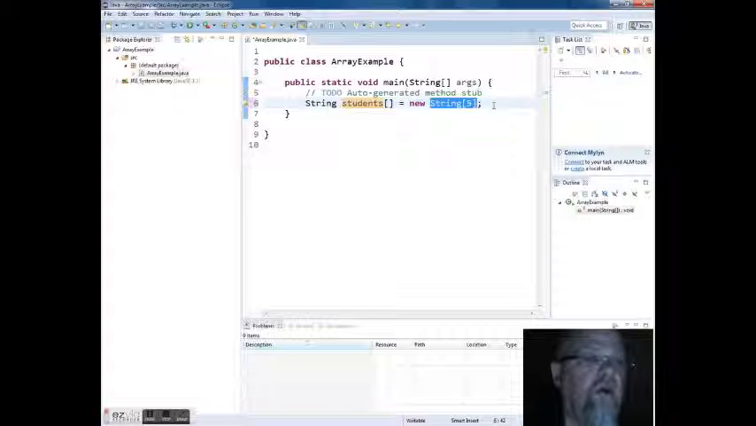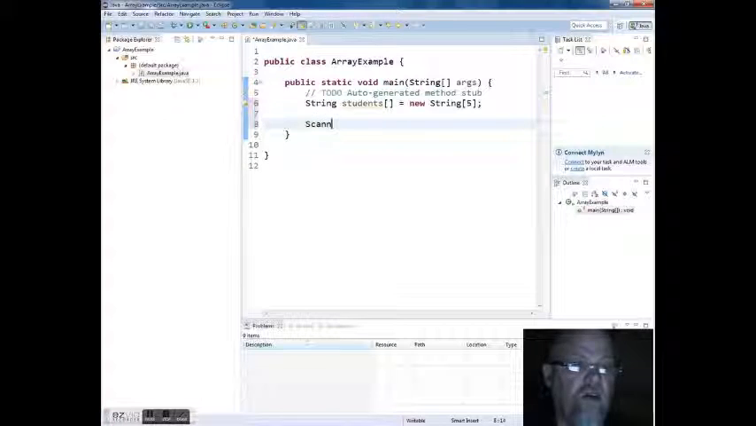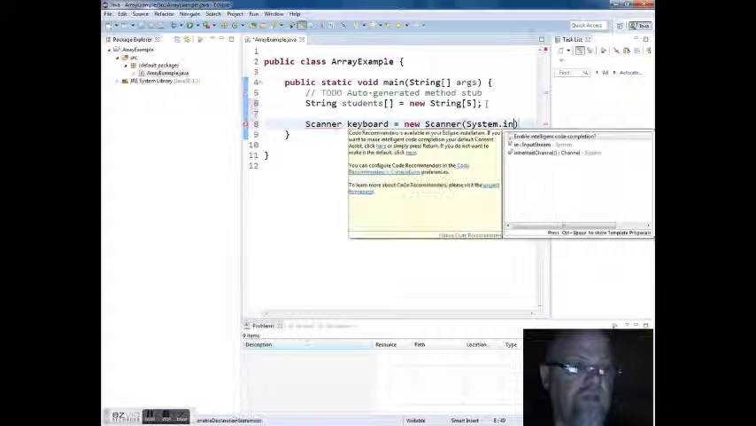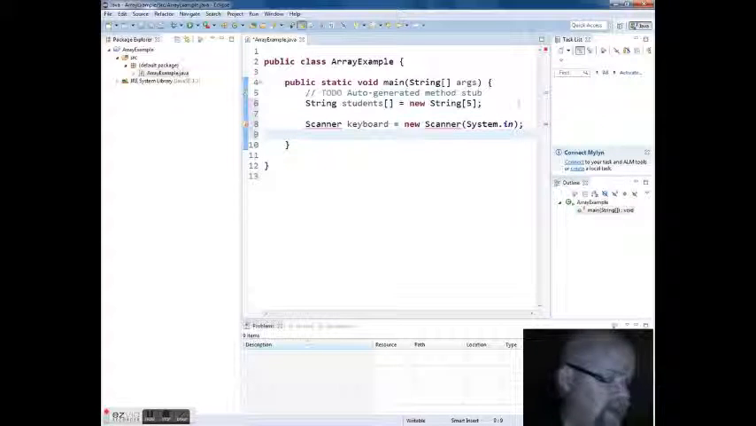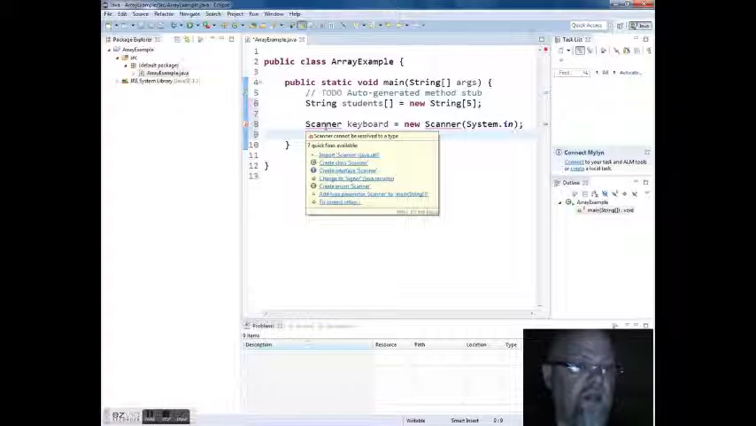So I come down here and I'm going to type in Scanner, uppercase S, keyboard equals new Scanner, left parenthesis, System.in. Now notice it's giving me the red squiggly lines. That's saying I probably need to import that. I point to it, it says make sure you import the Scanner. I click on that and it puts the import statement at the top. So we're good to go there.